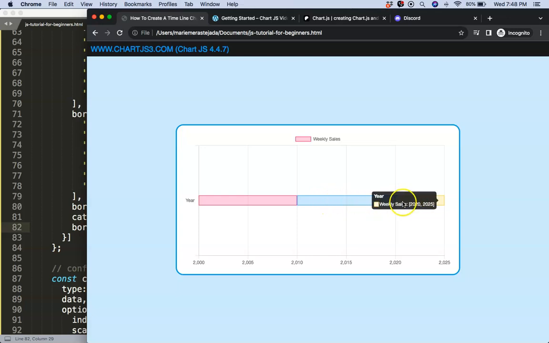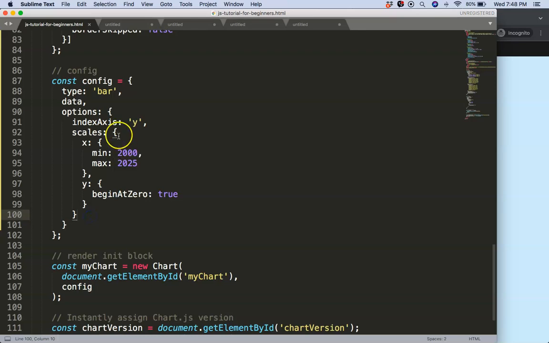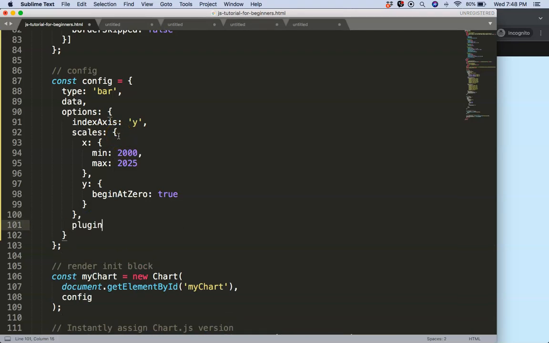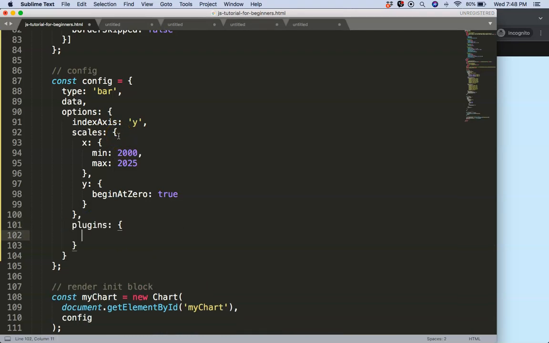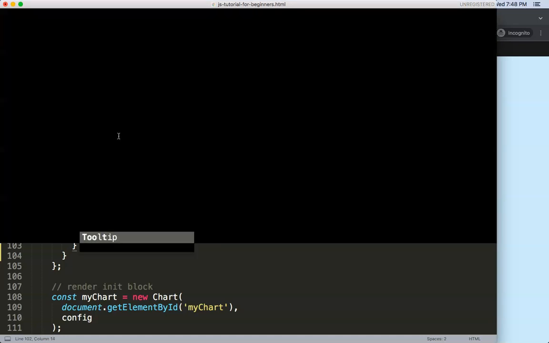I'm going to remove the tooltip because I'm going to make my own tooltip. So I'm going to scroll down here in the scales, put a comma, and say plugins. Then in the plugins, we're going to say tooltip.